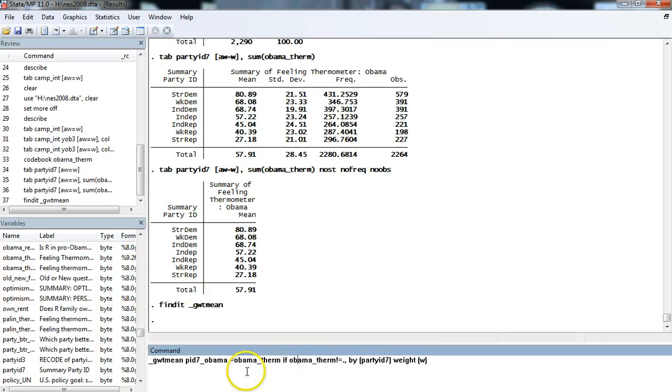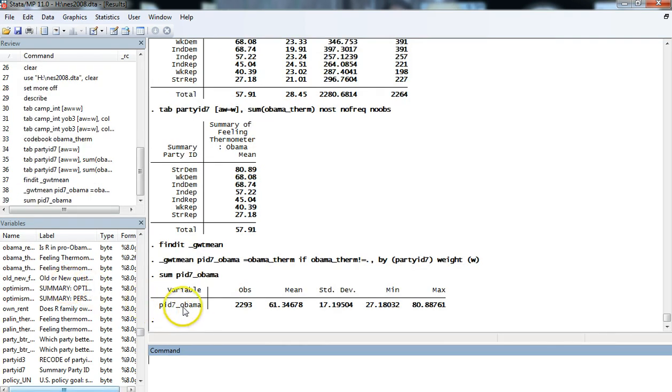What this command is telling Stata is to generate a group mean variable which equals the mean of the Obama therm variable for each group, and if the value of the Obama therm variable doesn't equal a missing value. We're going to use this variable in the graphics section of our tutorial.